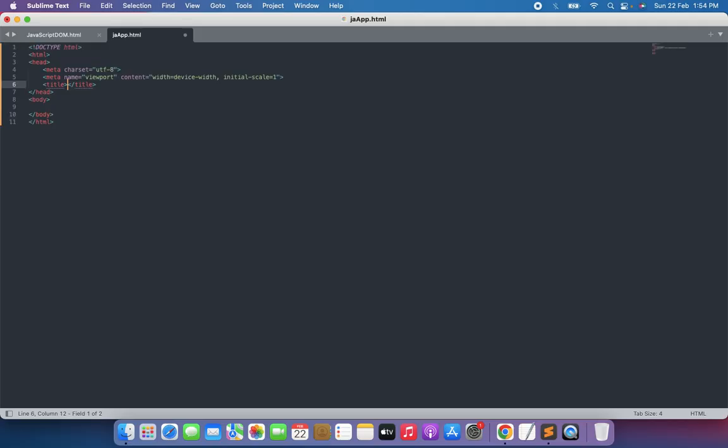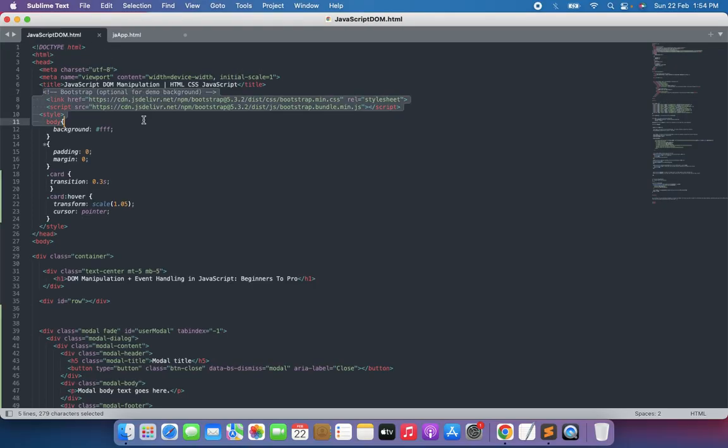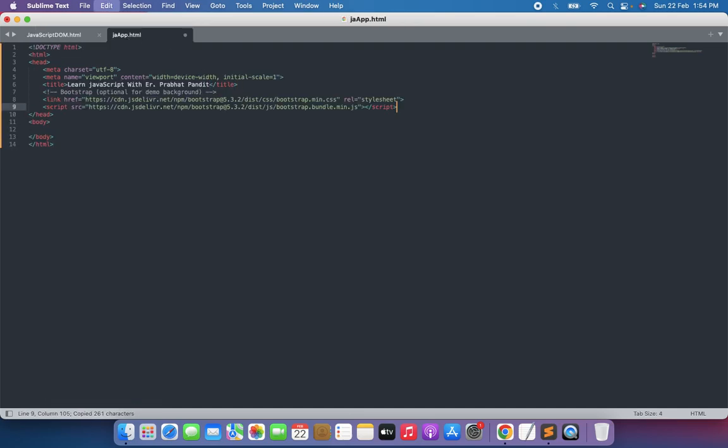I'll say here, learn JavaScript with ER Prabhat Pandit. Let me go to the example first to copy the CDN links from there: the Bootstrap CDN link and the JS for Bootstrap. Let's paste them here. Now let me create one container div first, and I'll give the class as container. Let's close this div.